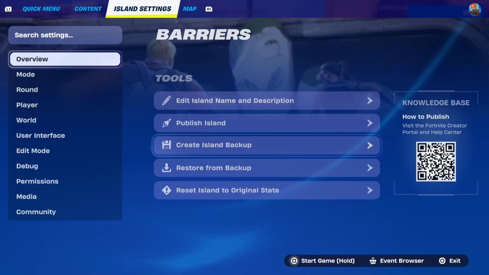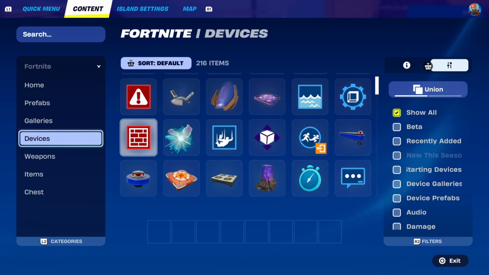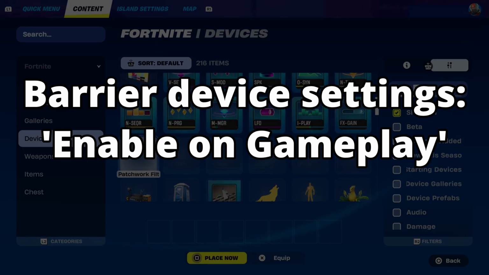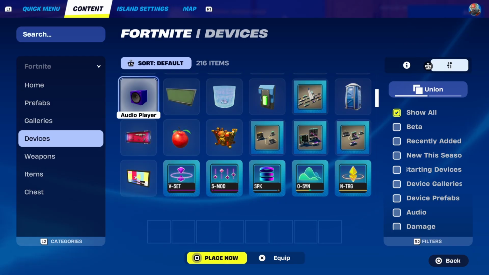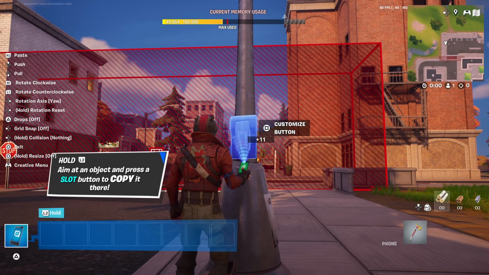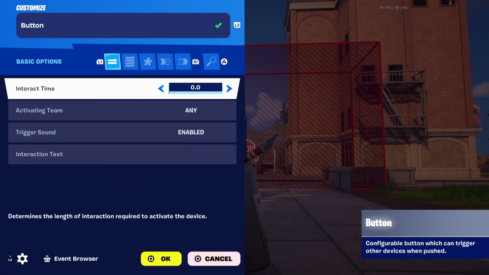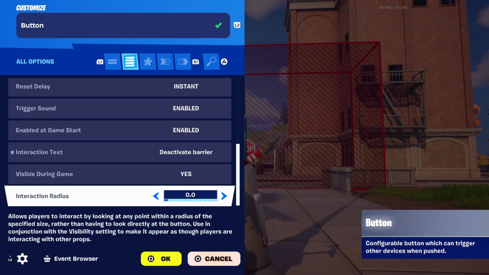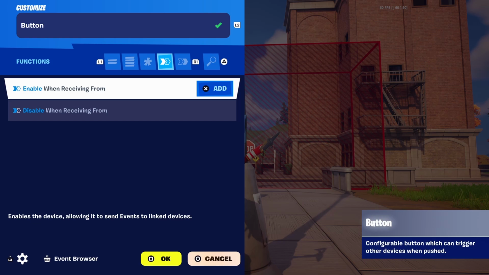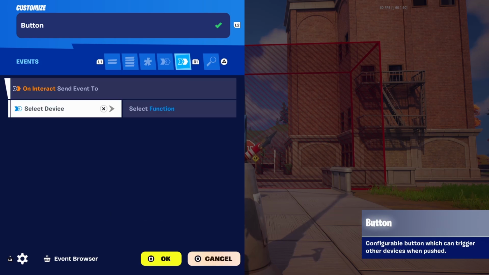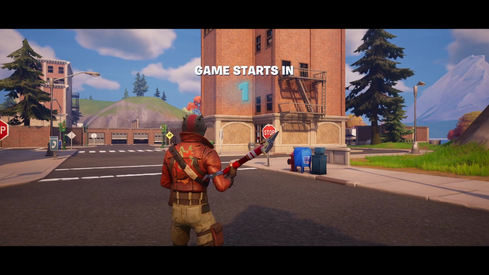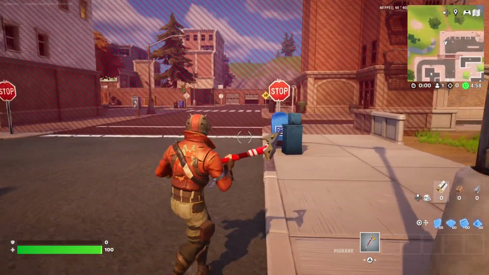Now, if you want the barrier to be responsive to something within the game, such as a button, then it's really simple. If you want your barrier active from the start, make sure the barrier device is set to gameplay only. Now select the button device from the content menu and place it on the map where you need it. Make any adjustments you want, such as how close people need to be to press the button and any text that appears with it. Under the Events tab, set On Interact, send event to barrier devices, then disable. Quick demo in game and voila, barrier gone with a push of a button.